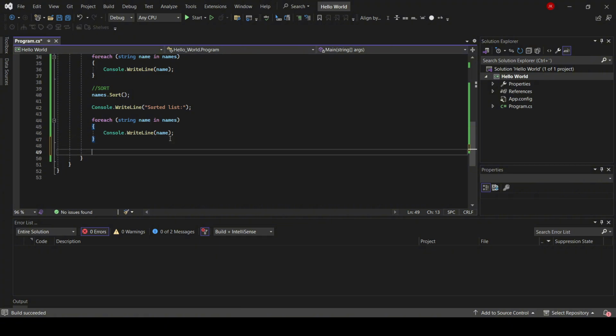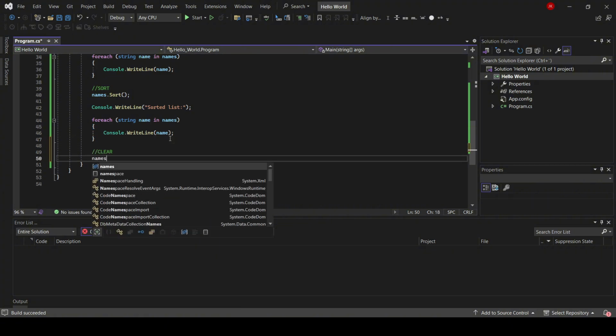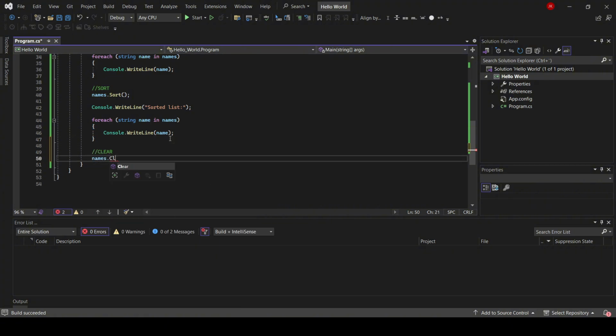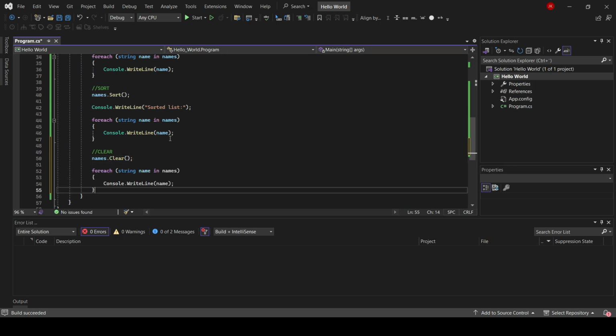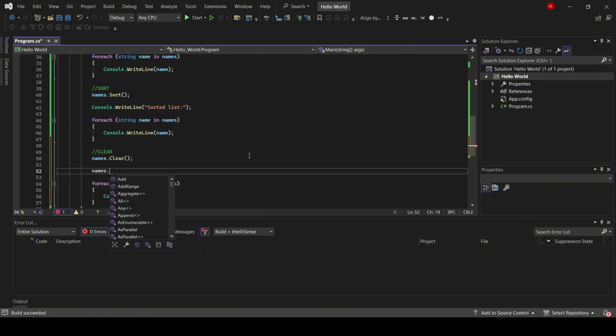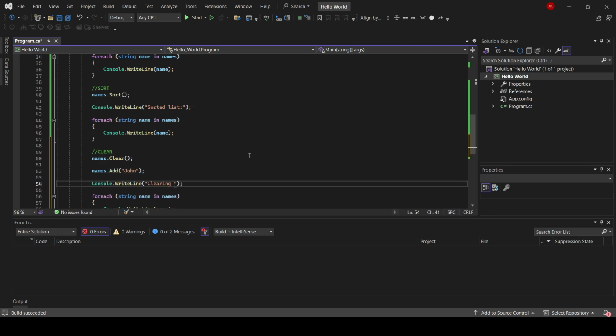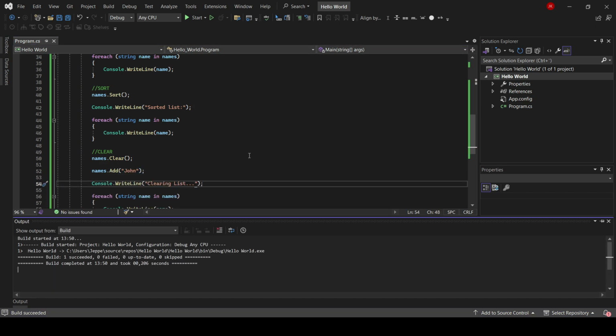The last thing I want to show you is the clear function. So for this, you just go the name of your list, you guessed it, clear. Now it's cleared out, there's nothing in the list. So right now we can't print anything if we tried this. So let's just add something to our list, so it's not completely empty. Add the name John, "clearing list".